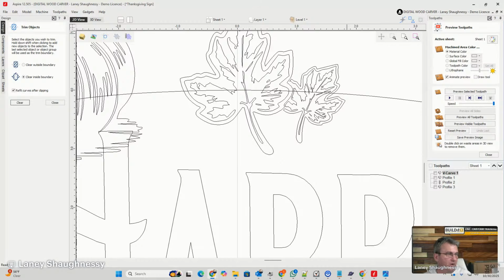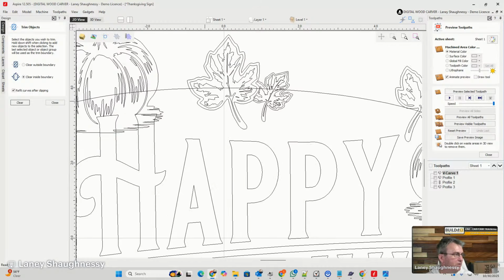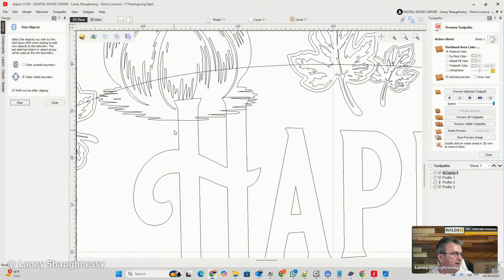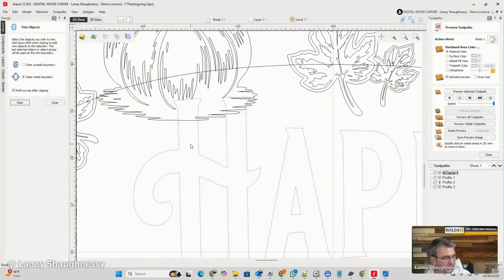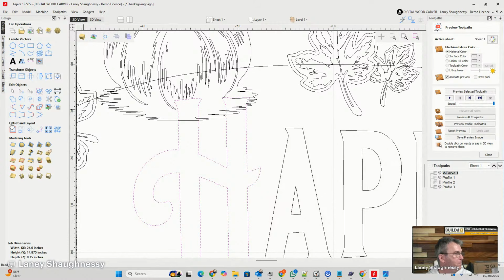Okay, so we would do that, and then we do the same thing with the pumpkin here. With the pumpkin, I don't want the pumpkin on top of happy. I want happy on top of the pumpkin. So I'll ungroup this, and then the H will get offset outward.